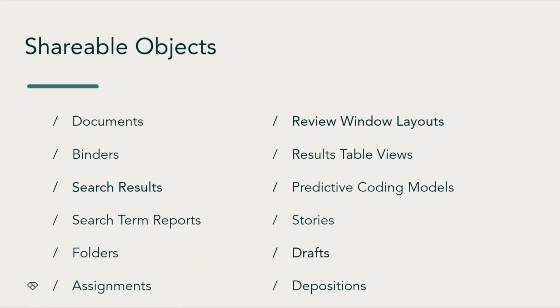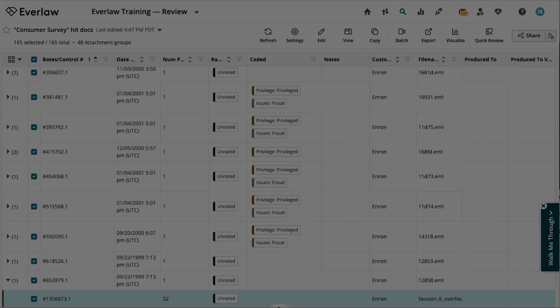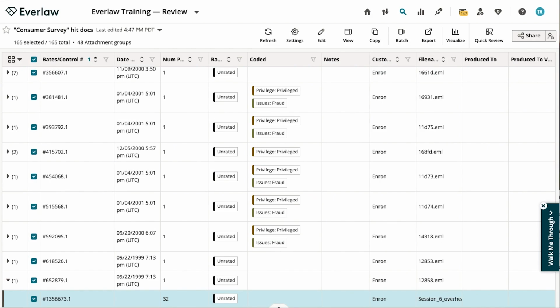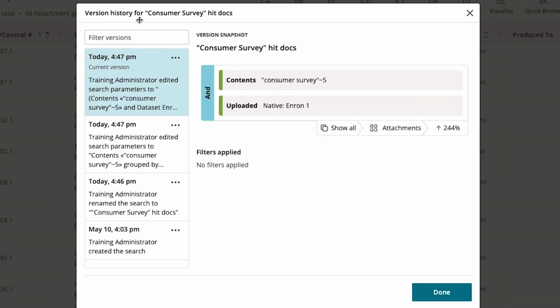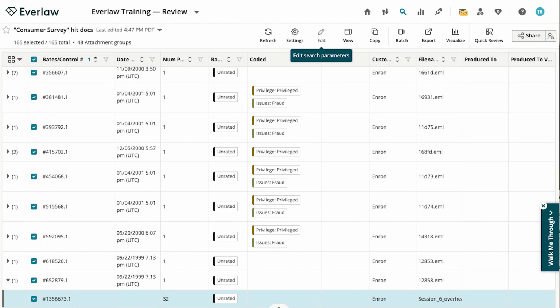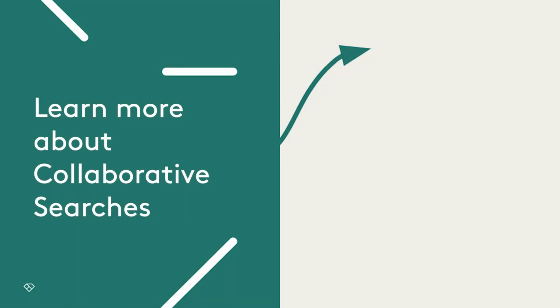And it's not just documents that can be shared. Search results, review window layouts, and even storybuilder drafts can all be shared easily. Shared searches update consistently, which means that sharing them allows you to collaborate with other users on the search and see changes made in real time. For searches, all edits are saved and logged in the version history, which is accessible from the homepage or the drop-down menu next to the timestamp in the results table. To edit the search in question, you need to have either edit or full access permissions. To learn about collaborative searching on Everlaw, click here.